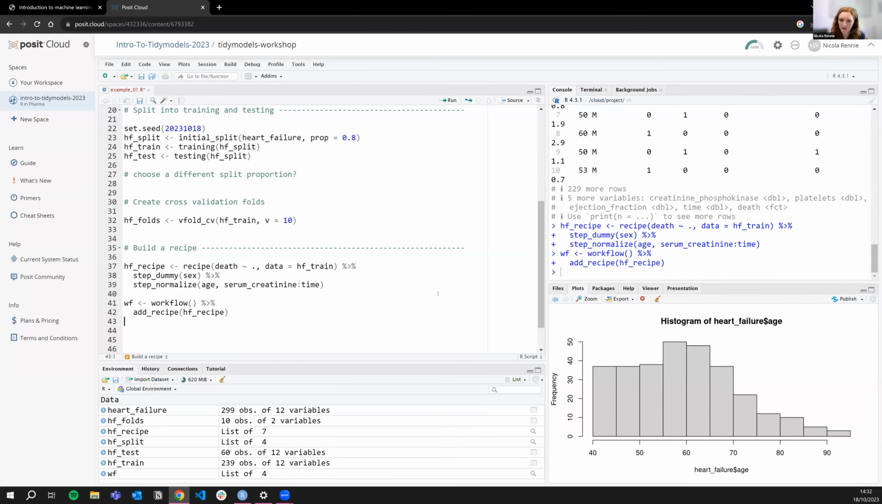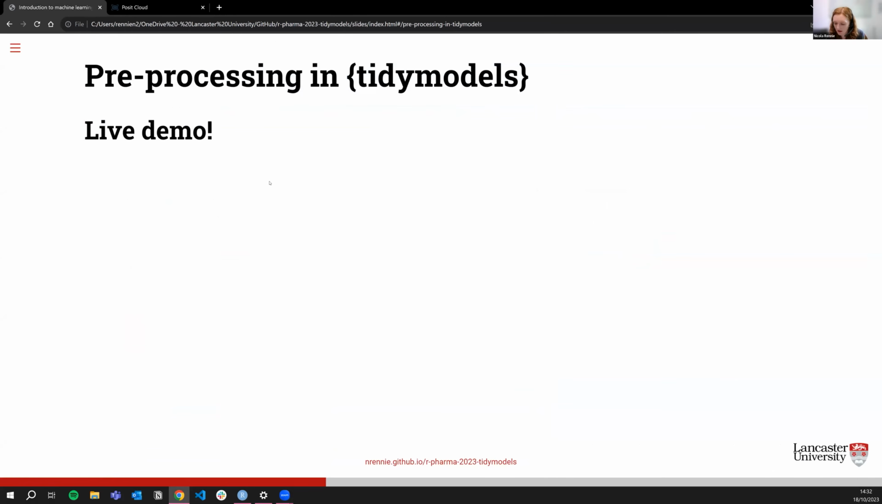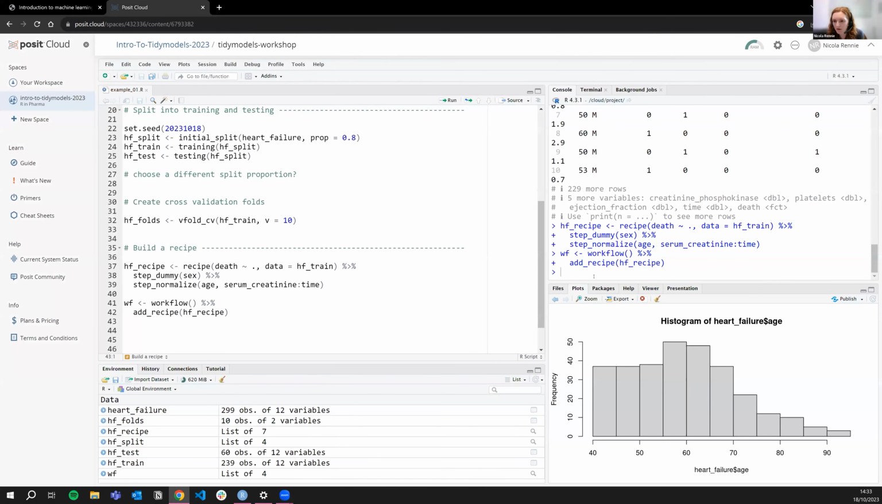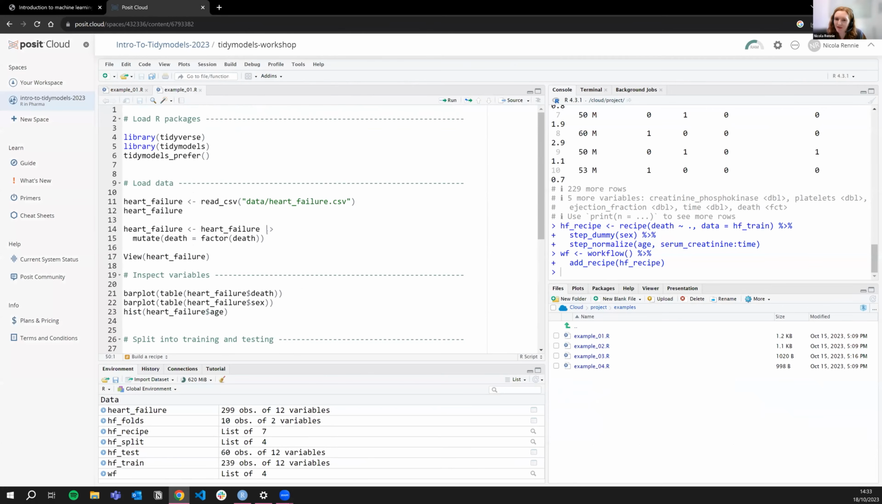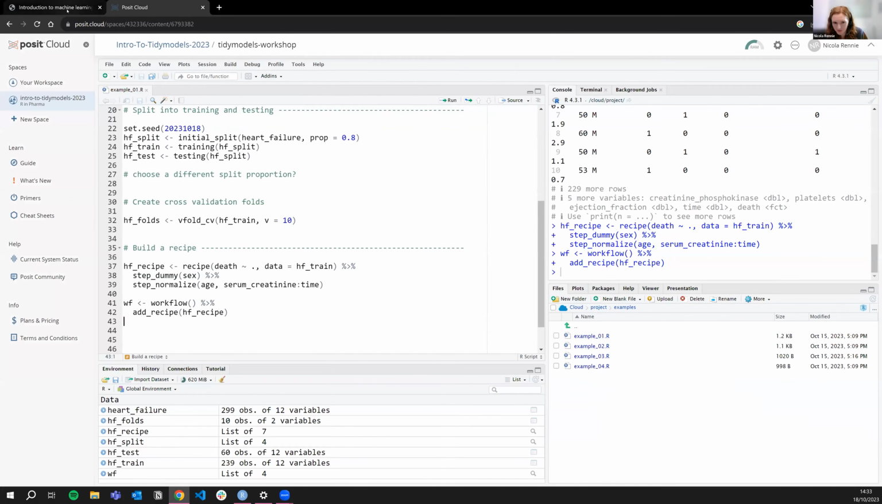Okay, so we split our data into training and testing. We have some nice cross-validation folds that we can use to tune hyperparameters, and then we have our recipe and our workflow. Okay, so it's now your turn to have a go at exercises. If you weren't coding along with me at the same time, you can still get a copy of something similar to the code that I've written in the examples folder. If you go into example underscore 1, you'll have something similar to the code that I've written if you want to use that as a starting point for exercises.